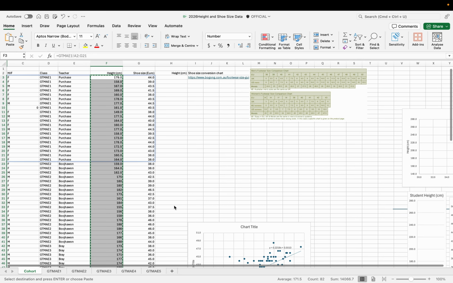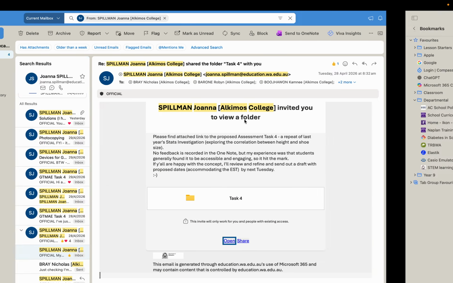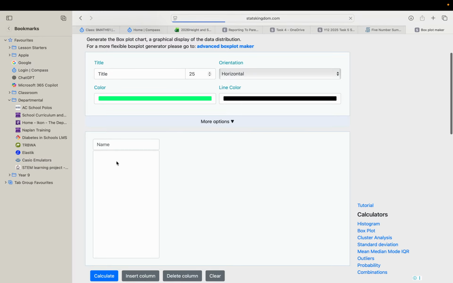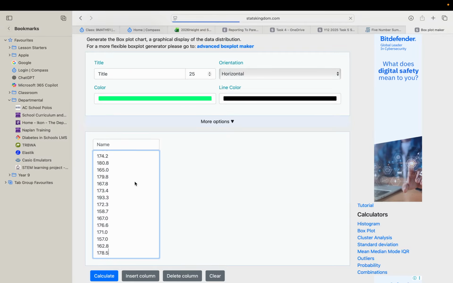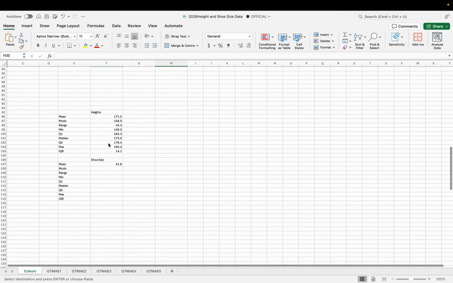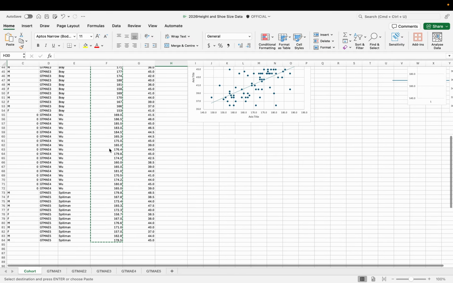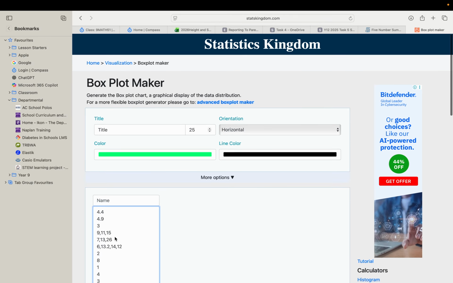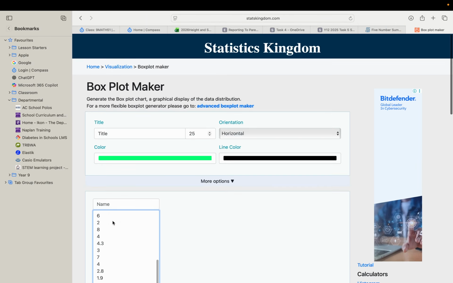So copy that. And then if we go to, I've just literally Googled box plot maker. You can do this in Microsoft Excel, but I'm just gonna show you guys how to do it here. I think it's probably a little bit easier. Paste all the data there. So just to be clear, sorry, I selected all the height data and pressed copy, like Control C, copy, and then over here, Control V, paste.